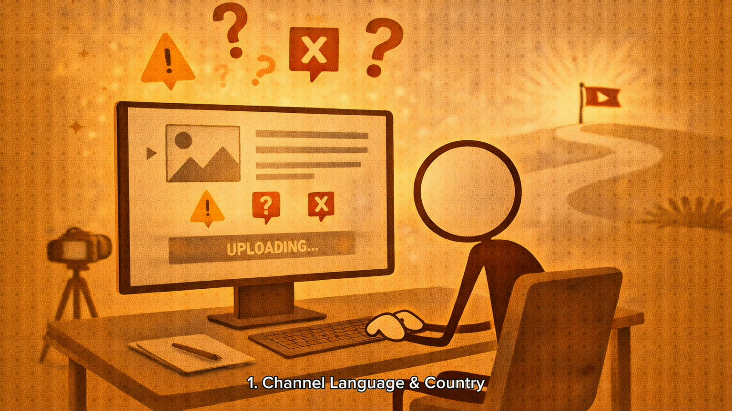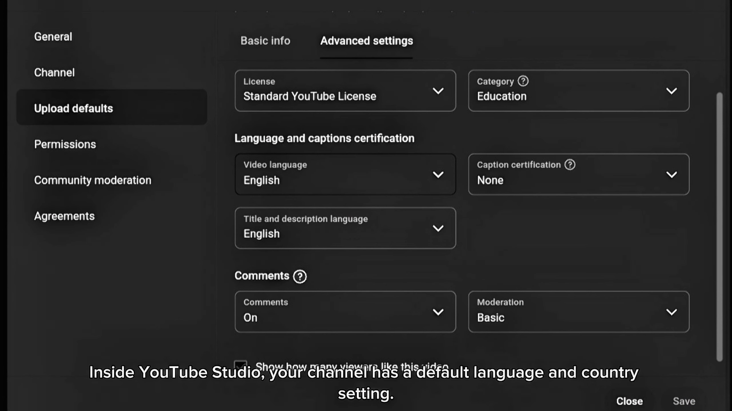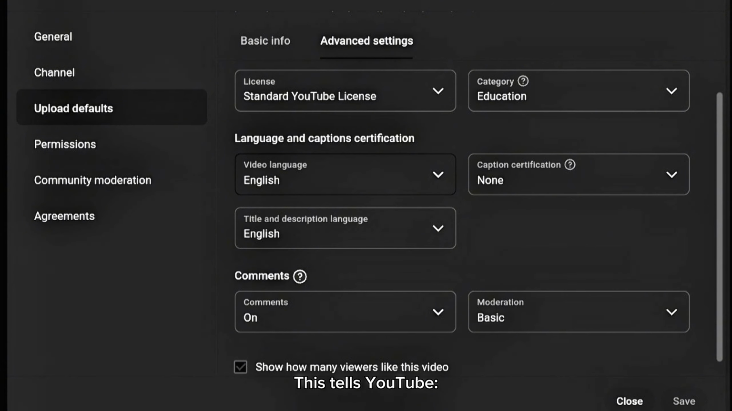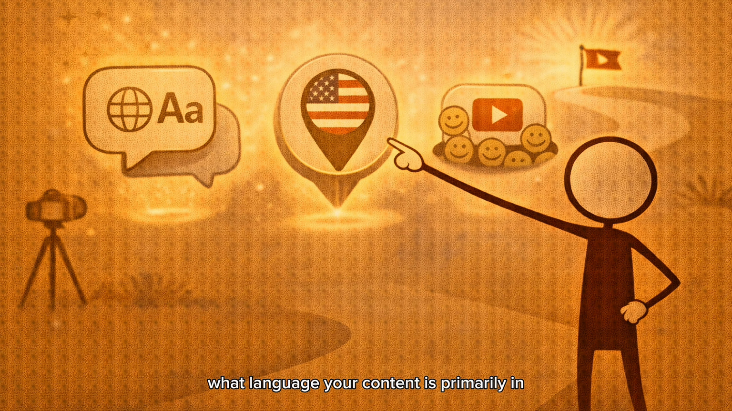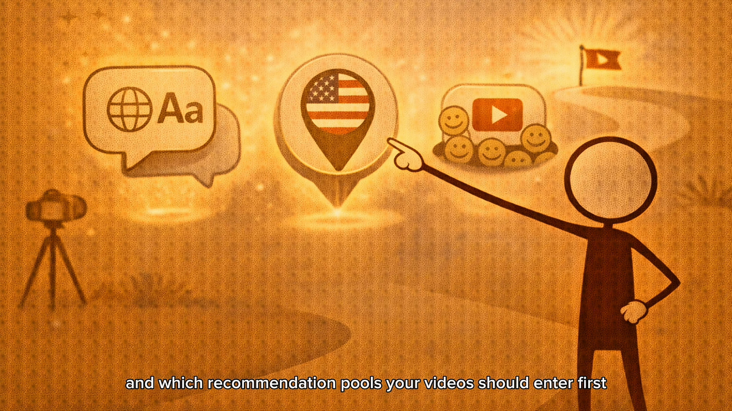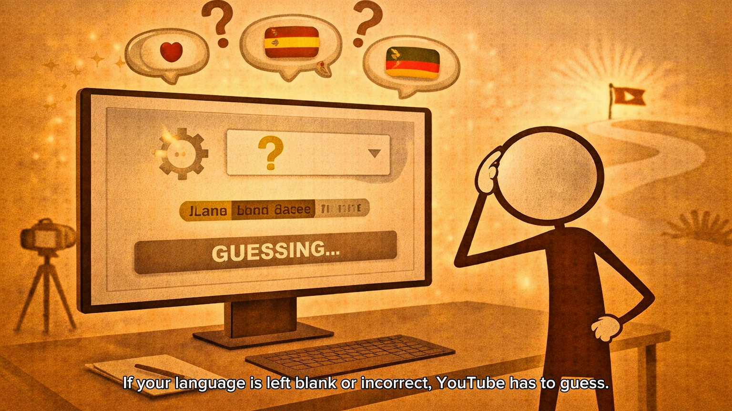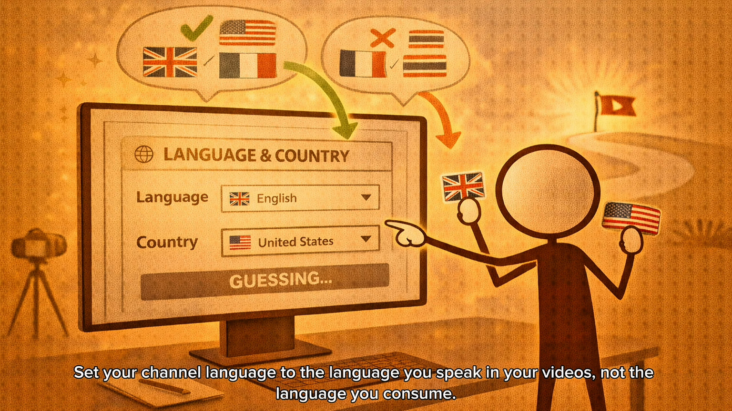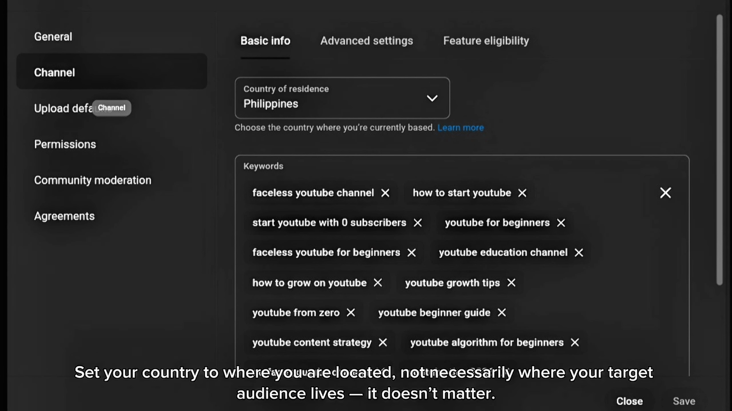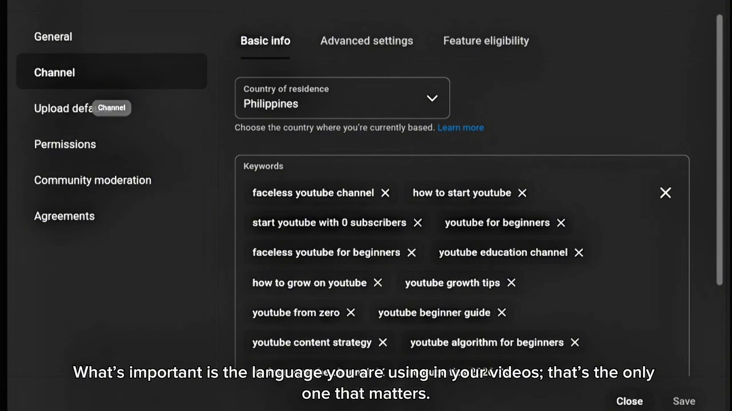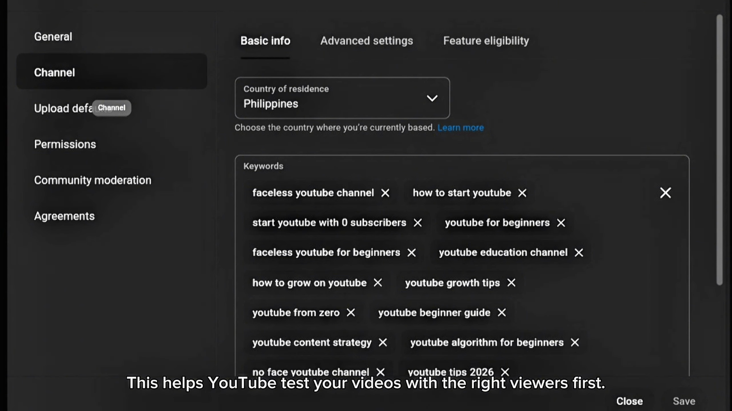Let's fix that. 1. Channel language and country. Inside YouTube Studio, your channel has a default language and country setting. This tells YouTube what language your content is primarily in, where your audience is likely located, and which recommendation pools your videos should enter first. If your language is left blank or incorrect, YouTube has to guess. Guessing slows distribution. Set your channel language to the language you speak in your videos, not the language you consume. Set your country to where you are located, not necessarily where your target audience lives, it doesn't matter. What's important is the language you are using in your videos, that's the only one that matters. This helps YouTube test your videos with the right viewers first.